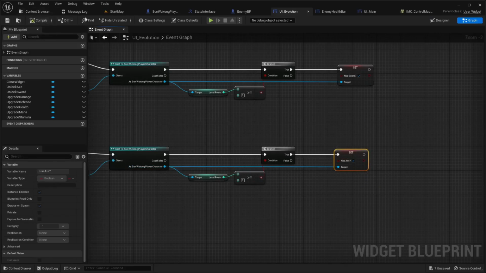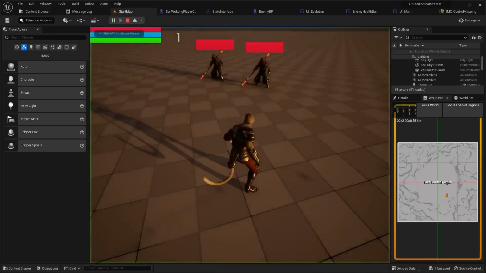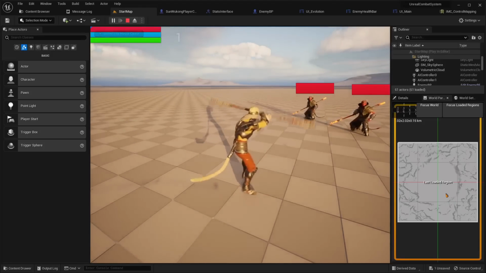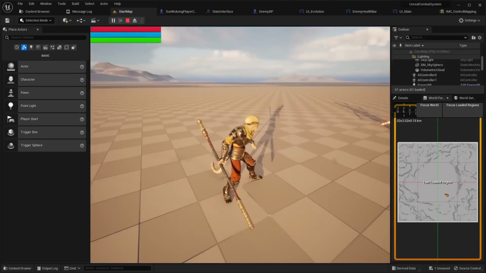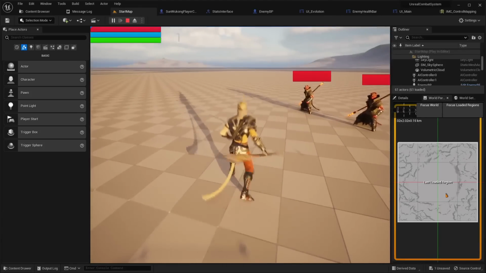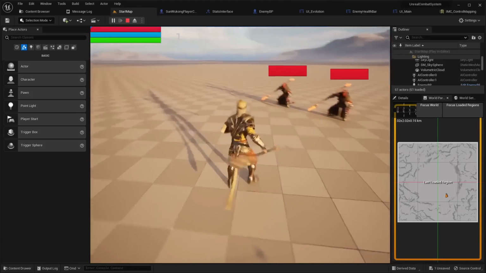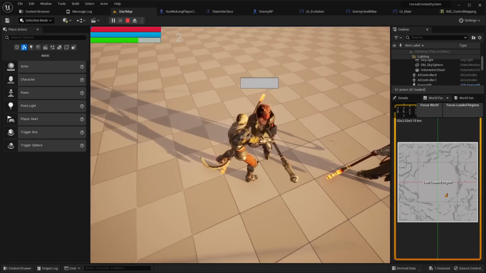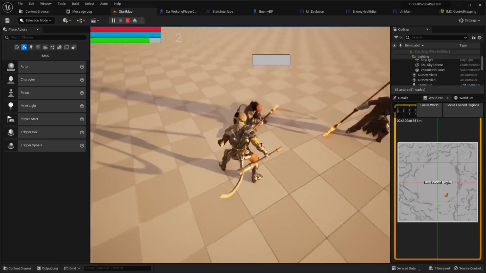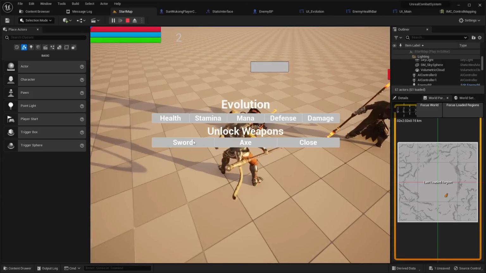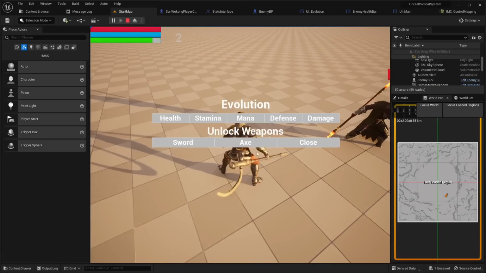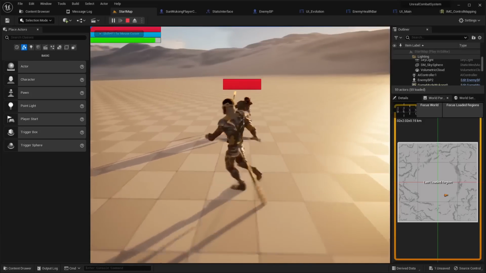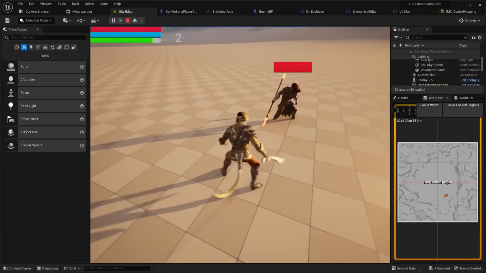Let's go back to our game. So now I'm going to get our staff, and I'm going to try to change to another weapon. And as you can see, I can't change to other weapons. Now I'm going to kill this enemy here, just like that. And I'm going to unlock our sword. And let's see here. Now I can change to the sword, just like that.